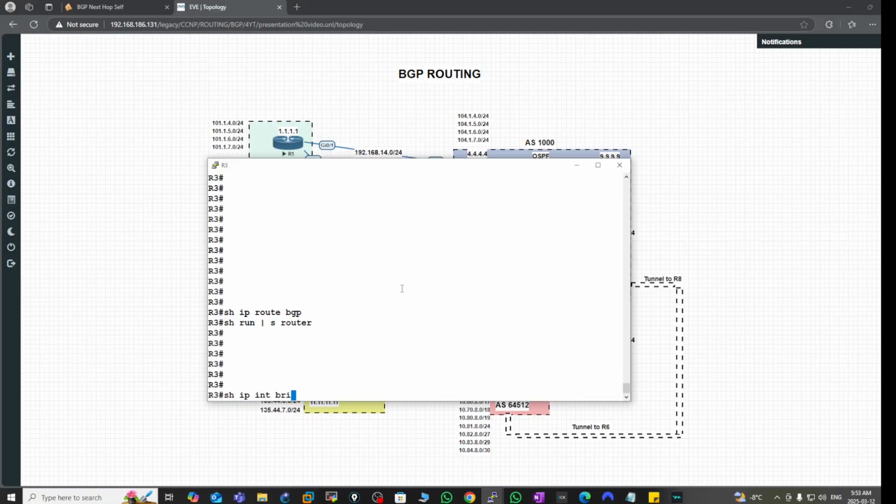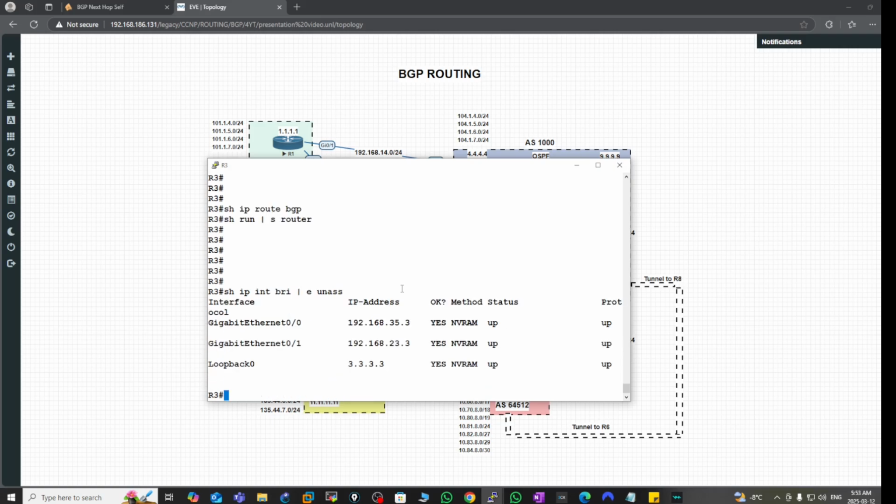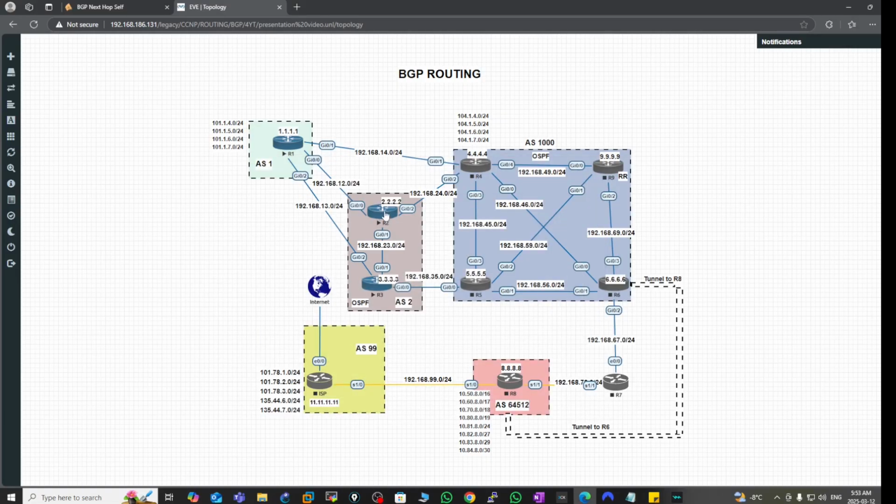Show IP interface brief. These are the interfaces I configured. Pay attention, it's just this interface. This is the one that's linking router 3 and router 2. So we're going to enable OSPF and inject this interface and also the loopback interface into OSPF. Right now we're going to start with the OSPF configuration.